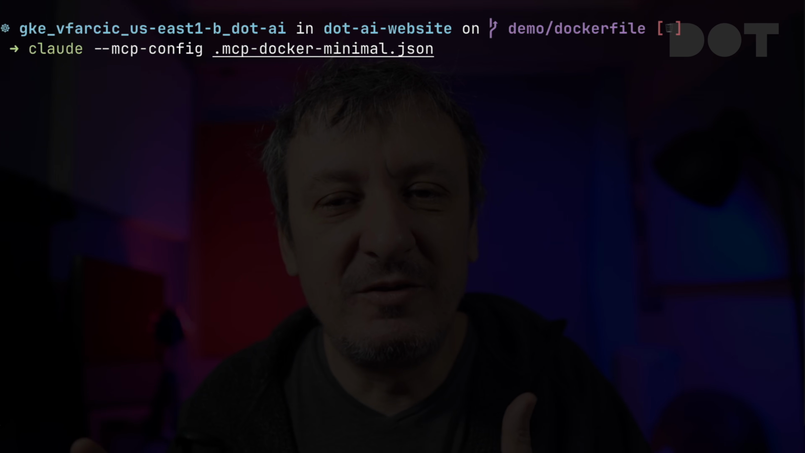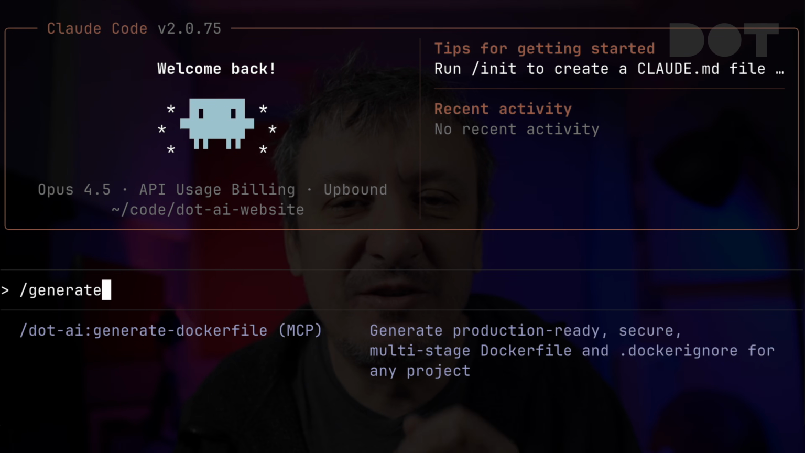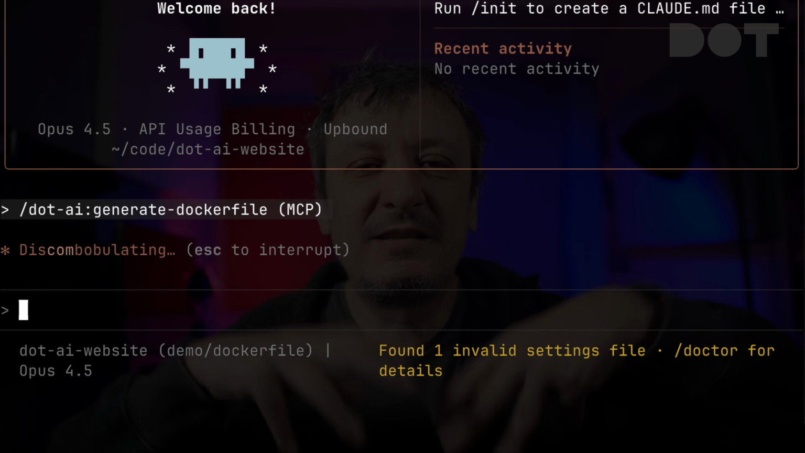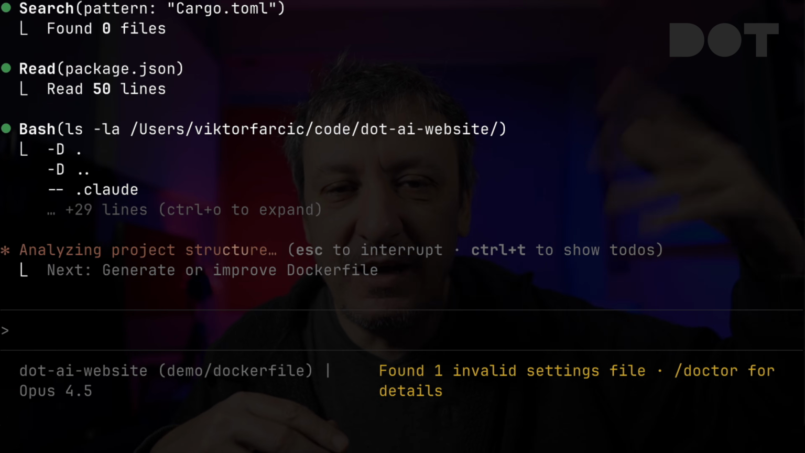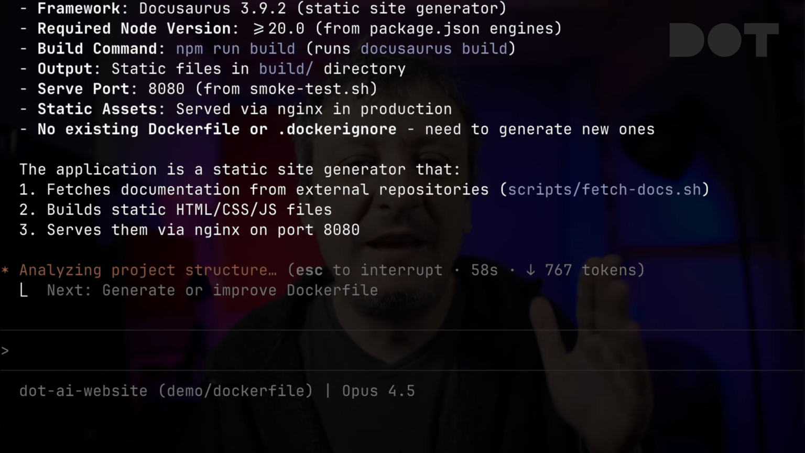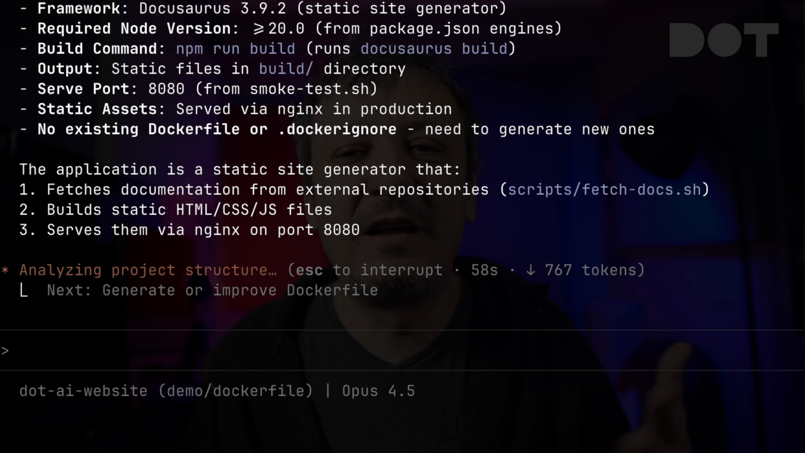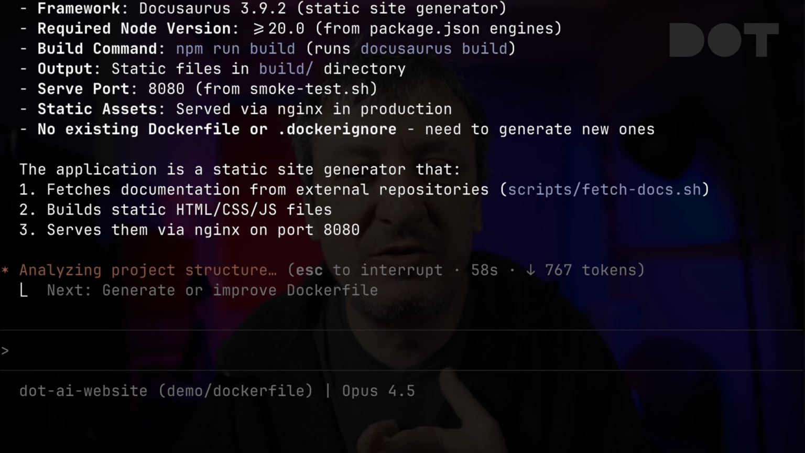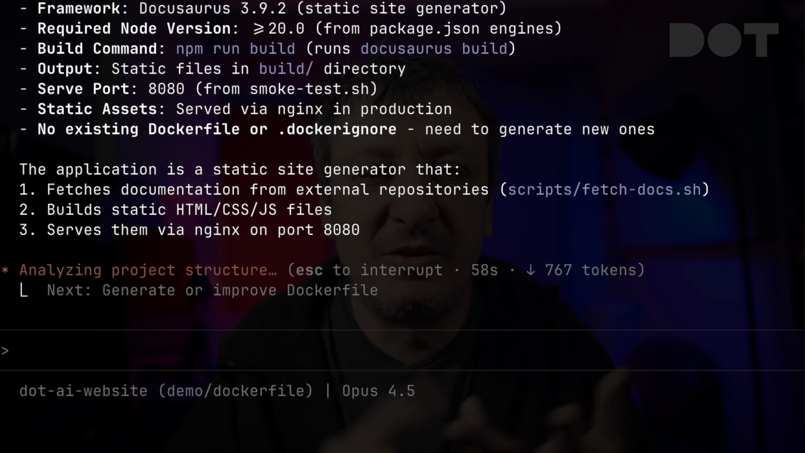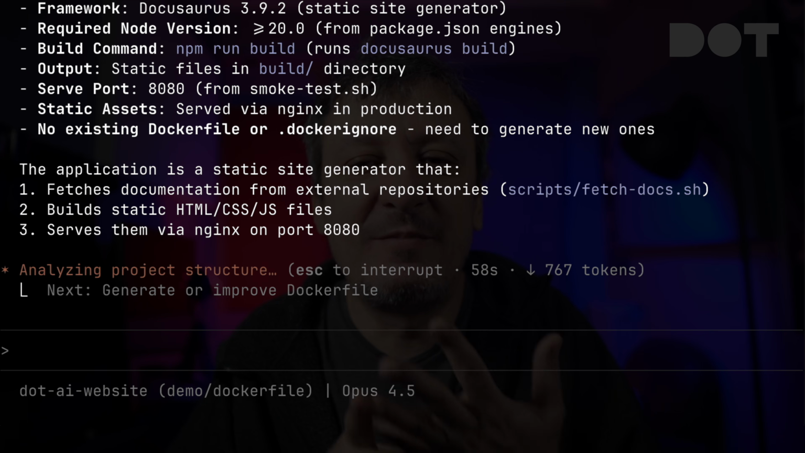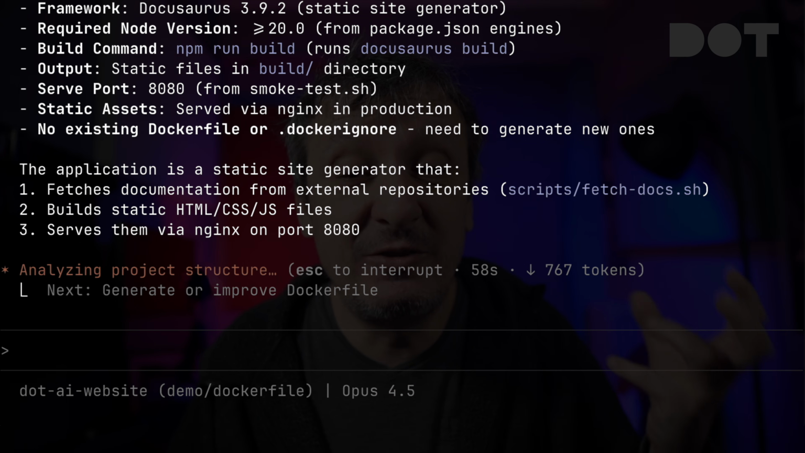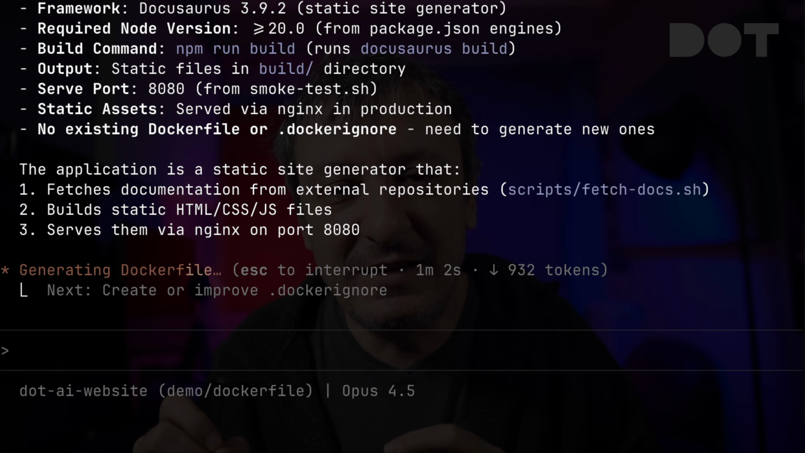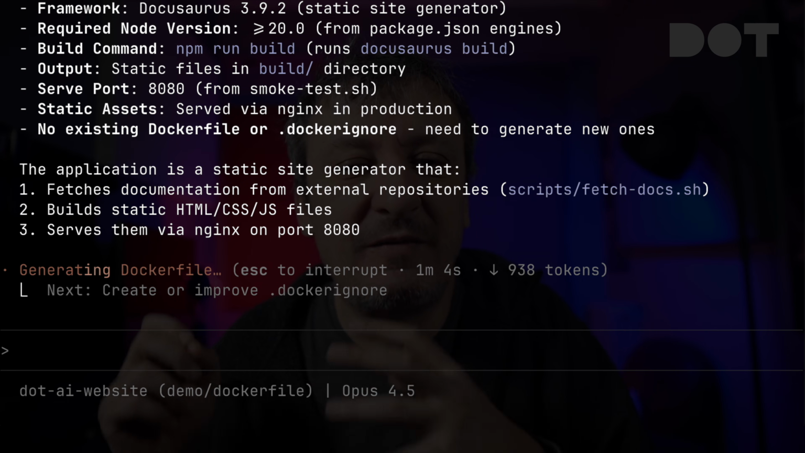I will open Claude Code with the MCP configuration that includes the Dockerfile generation prompt. And then it analyzes things, it works and works and works. Let's speed up through it, and there we go. The AI analyzed all the relevant files in the project. package.json for dependencies and Node version, docusaurus.config.ts for the framework, source directories, and everything else that might provide information needed to generate the Dockerfile. It figured out that this is a static site that needs Nginx to serve the build files.